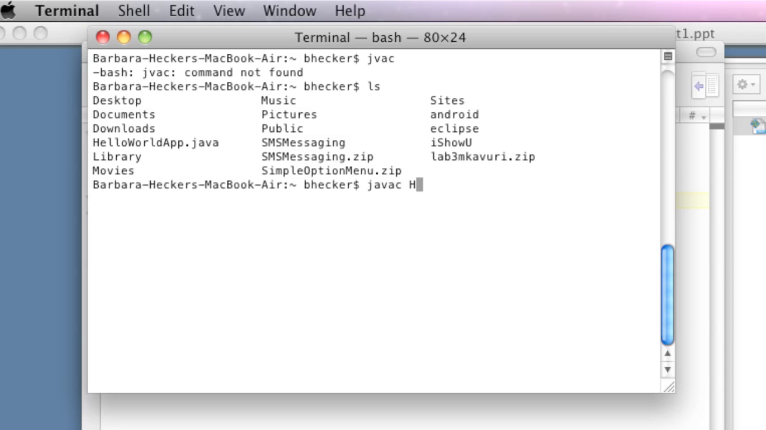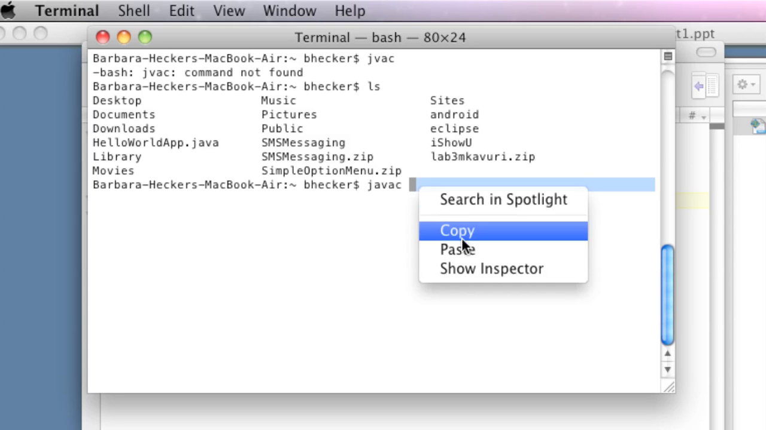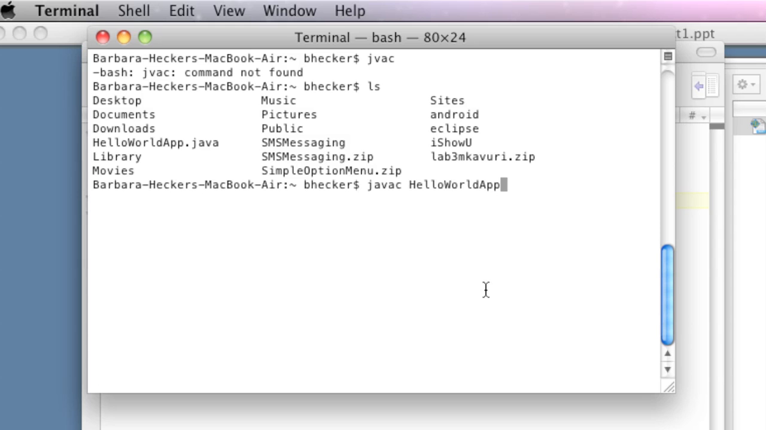I actually have to be careful, it's case sensitive. I actually have to type in hello. Oops, I actually have to type it correctly. But you know what? I probably could paste it. Look at that, I can paste it. Well, let's do it this way, and paste it correctly. There we go. And I actually have to type in the .java on that too.